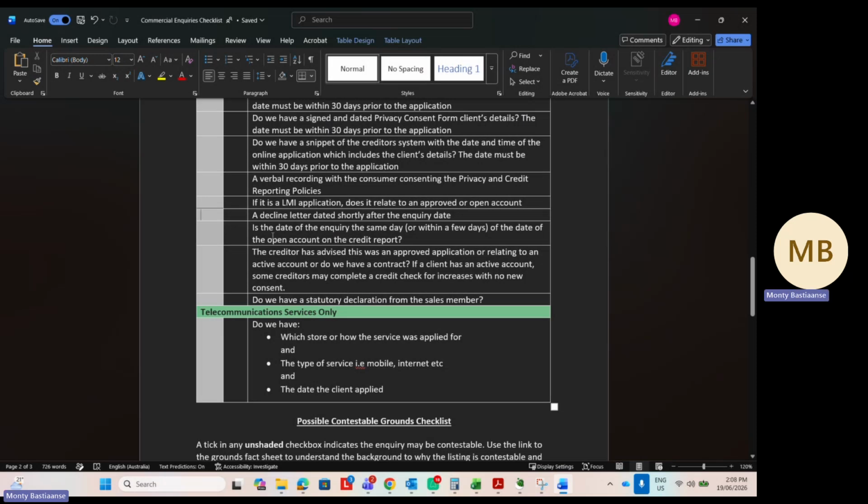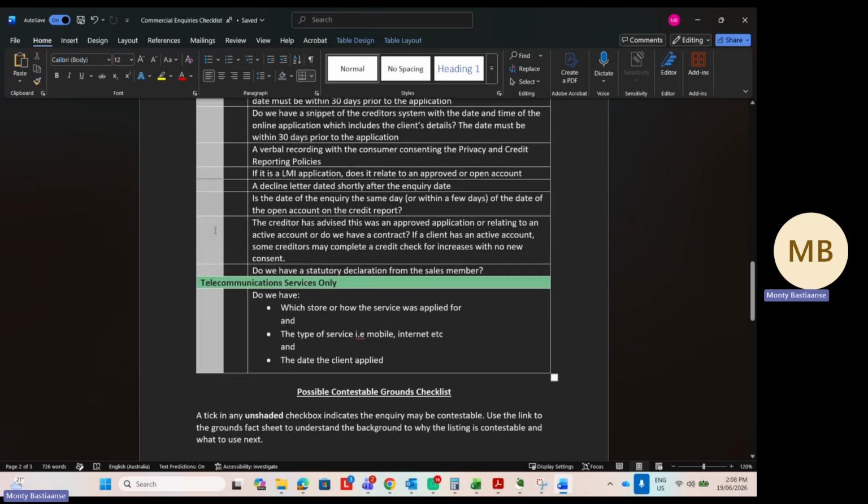Next one here is the date of the credit inquiry: the same day or within a few days of the date of the account open on the credit report. So again, much the same if it's a successful application or a funded loan, and we can check that off and the creditor is confirming that, then that is grounds to validate the listing.